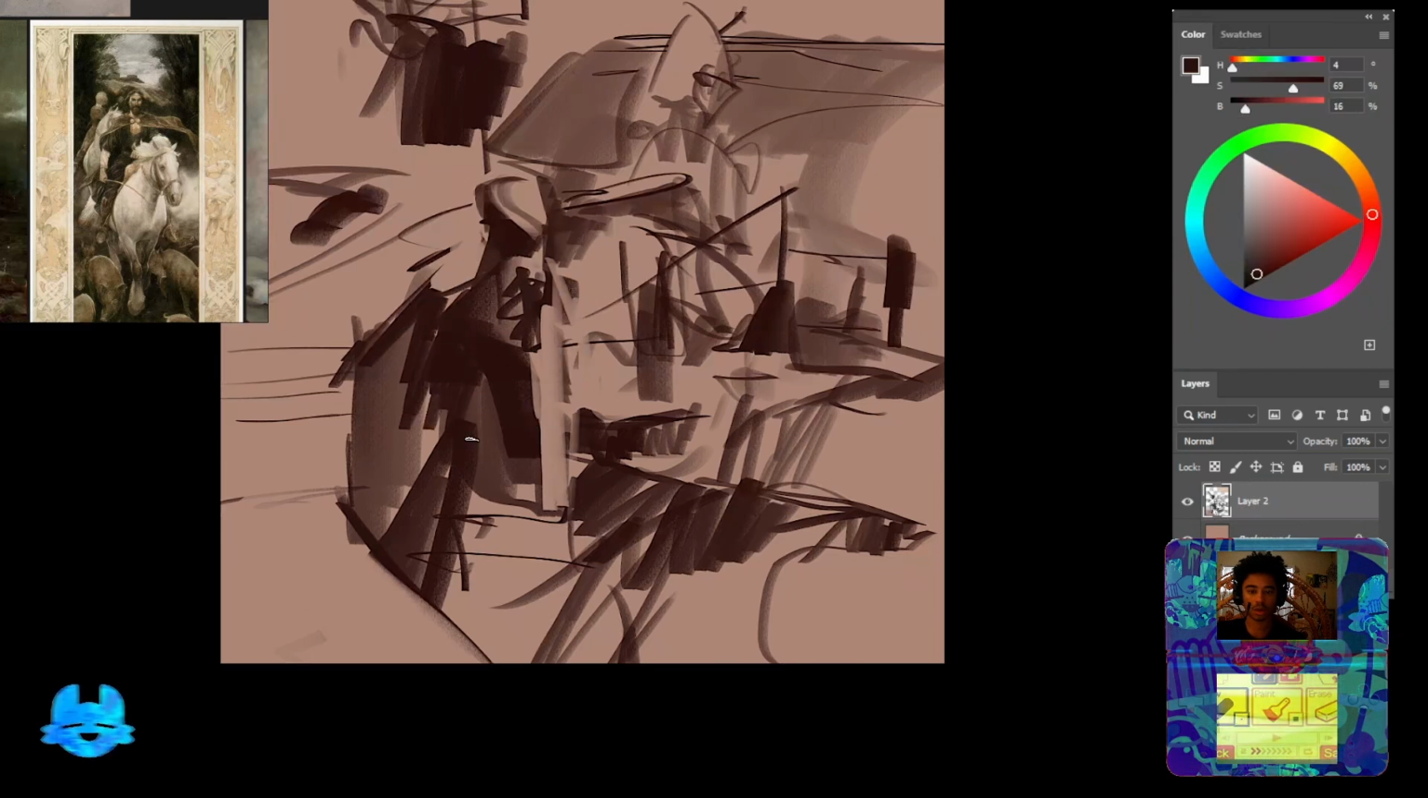So this is starting to look like some sort of figure.